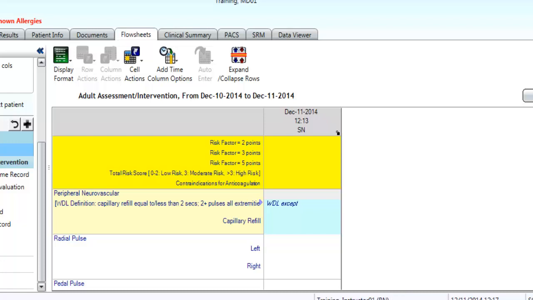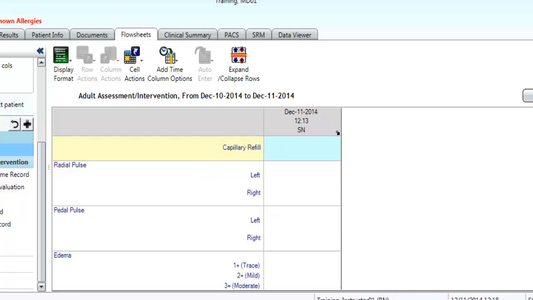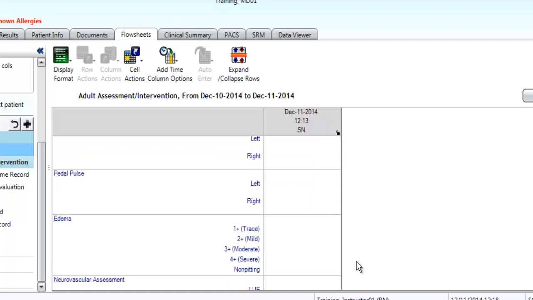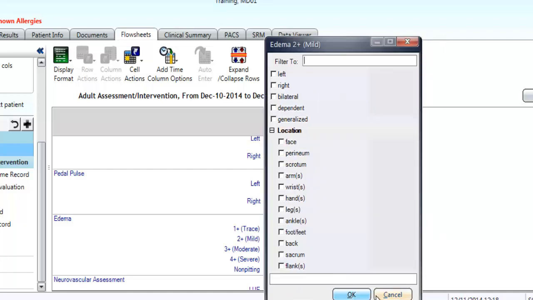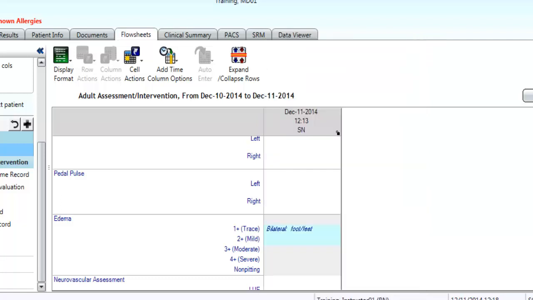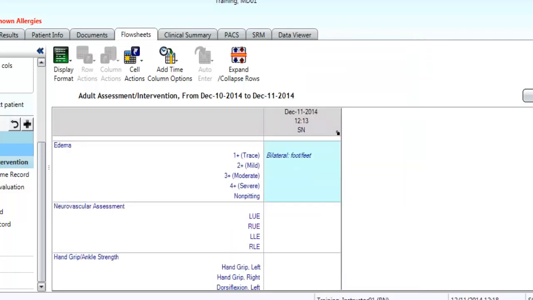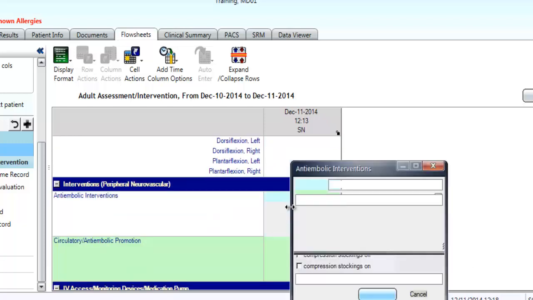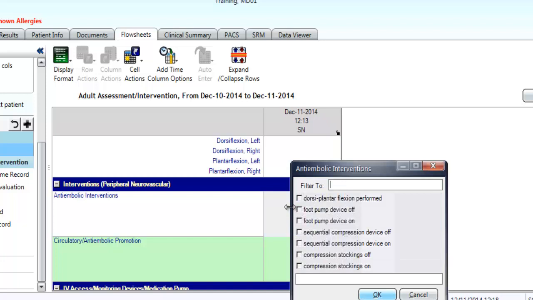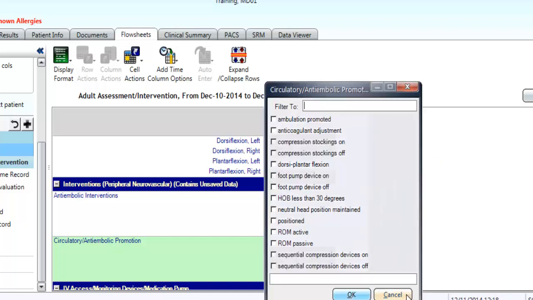The confusing part is that each of the exceptions is actually separated. So you'll see how radial pulse, pedal pulses, and so forth. You'll want to jump down to the edema portion and document by left-clicking next to the 1+, 2+, and so forth, and the appropriate area. So your documentation would look like this, where it says WDL accept, and then it's a little bit broken apart. If your patient has any type of stockings or antiembolic interventions, you'll document here.